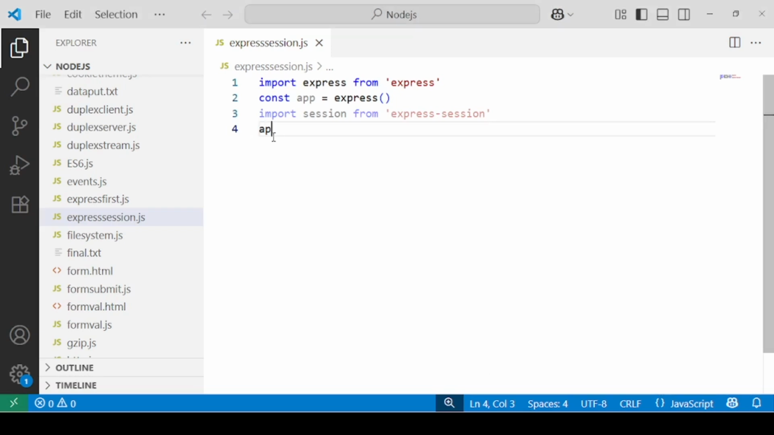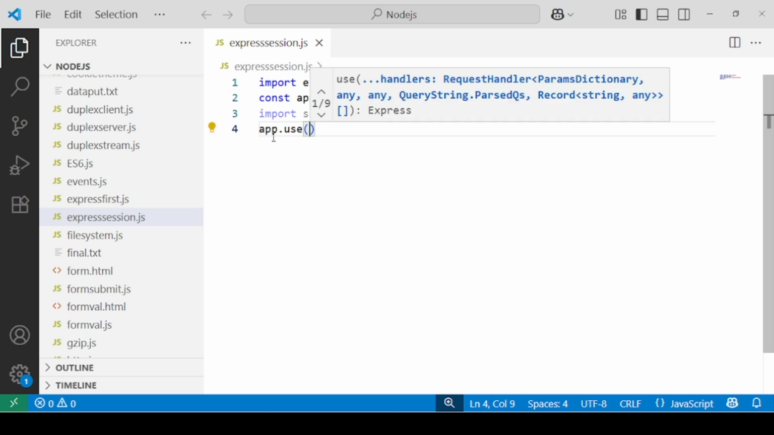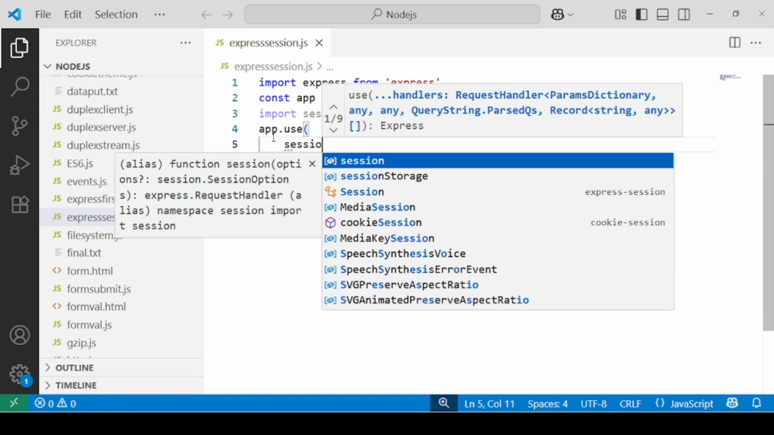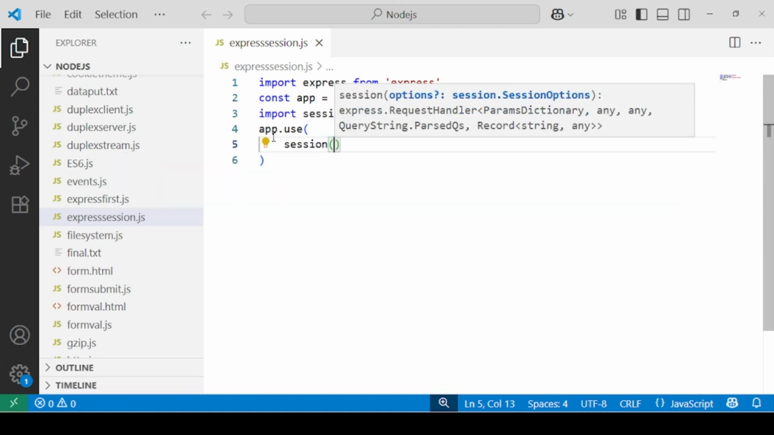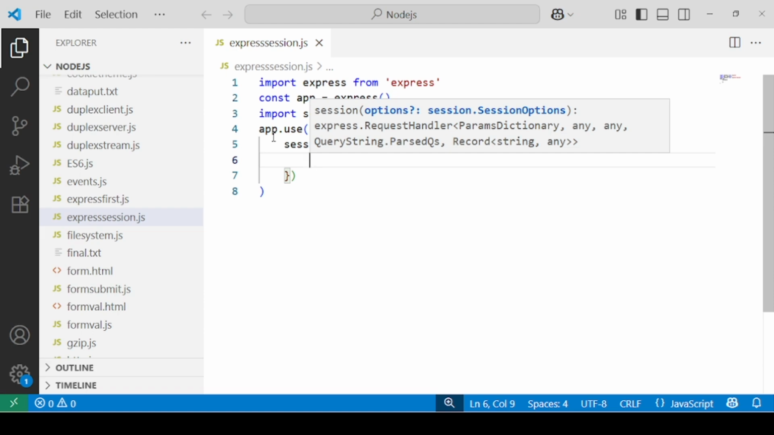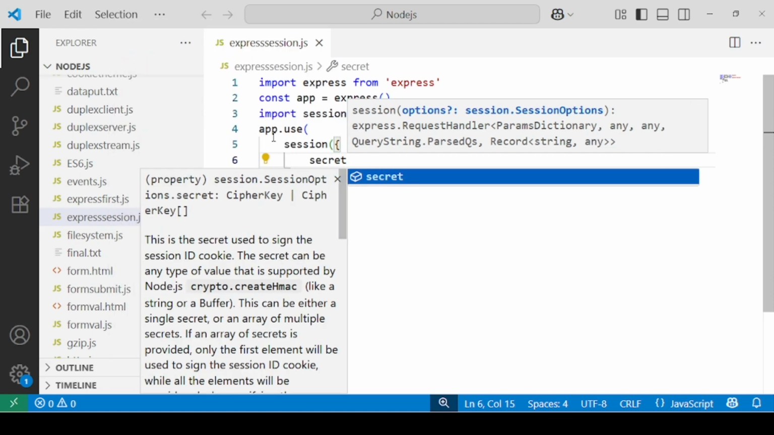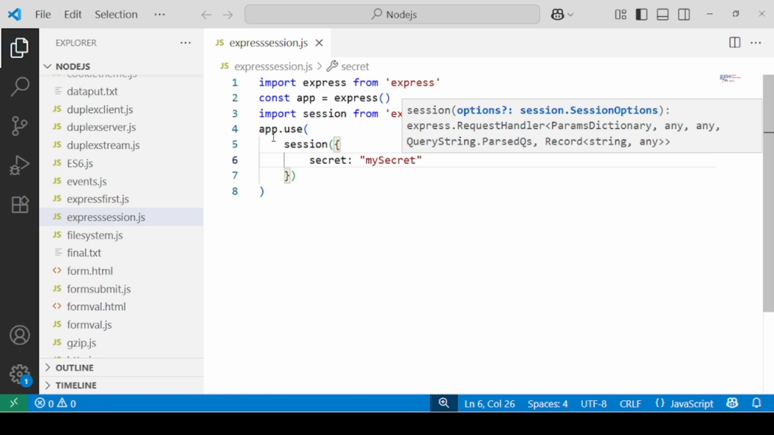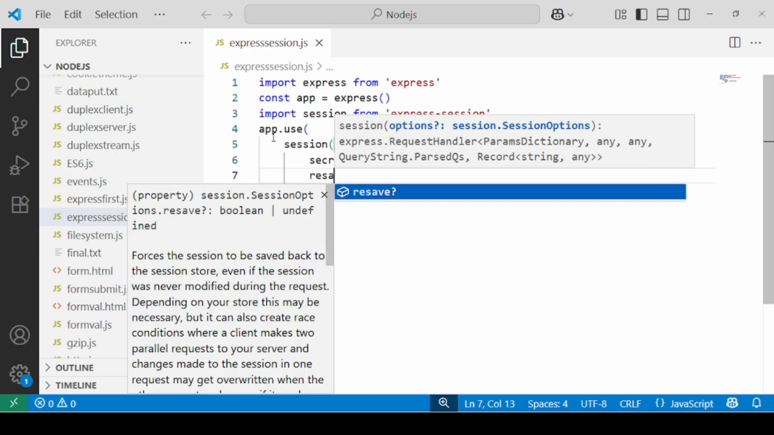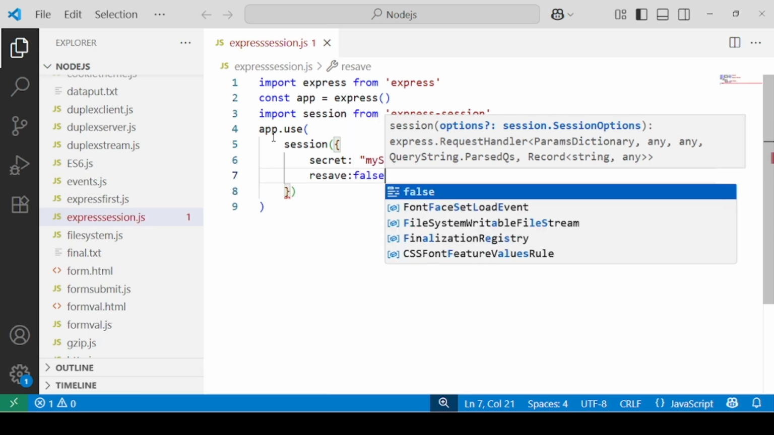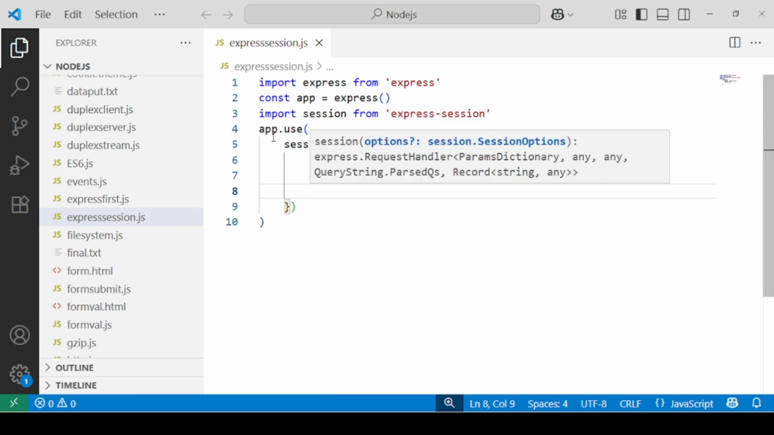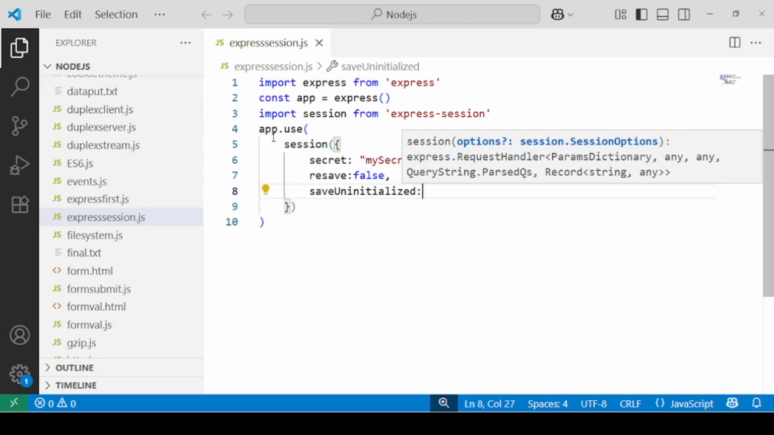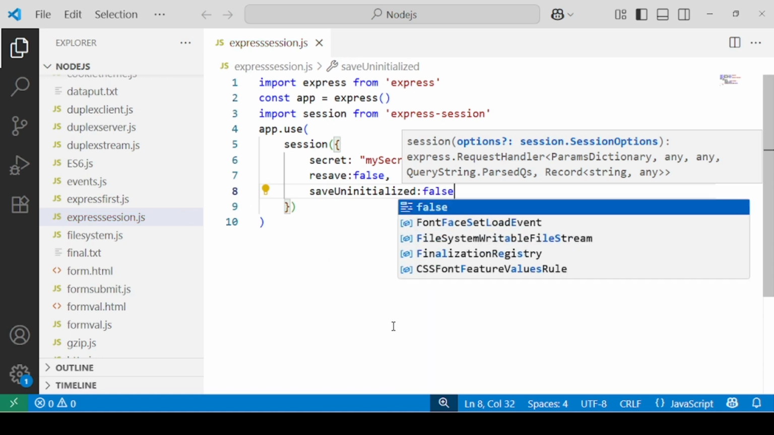Now use the middleware using app.use, and inside this you're going to provide the session function where you have to provide an object. So first property is the secret. Anything can be considered. Let's say it's my secret key. It could be anything. Then resave. Let this one be false. There's no need. And saveUninitialized. Let this one also be false.